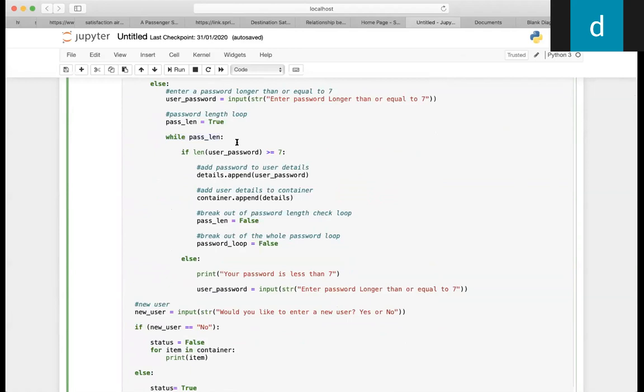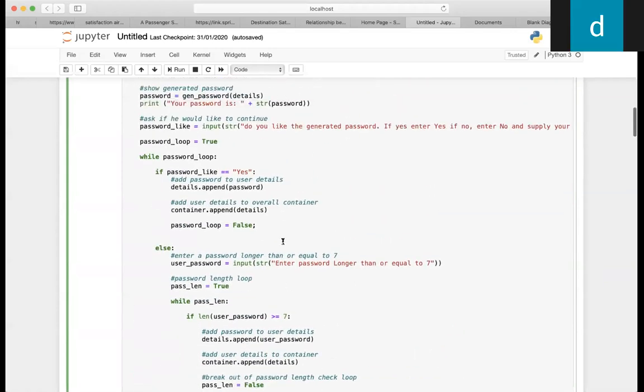Okay. So again I did that same thing: I set the password length, just a variable, equals true. While true, if the length of the user password is greater than or equal to 7, that is, the password the user gives me is satisfactory, I append it to the details, and I append those details to the container. Then I set this now equals false to break out of this loop, and I set password loop equals false to break out of the whole password loop.